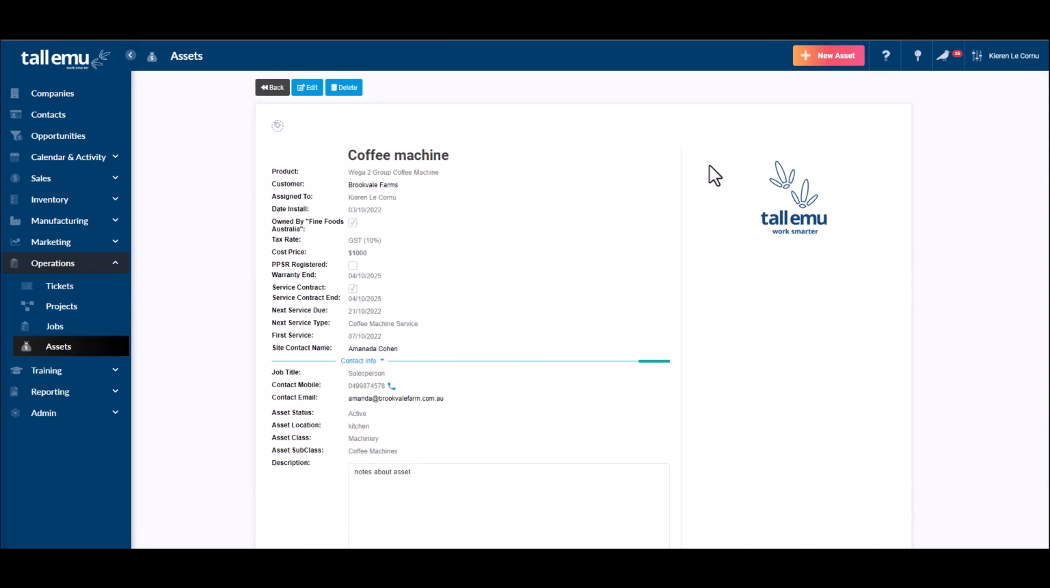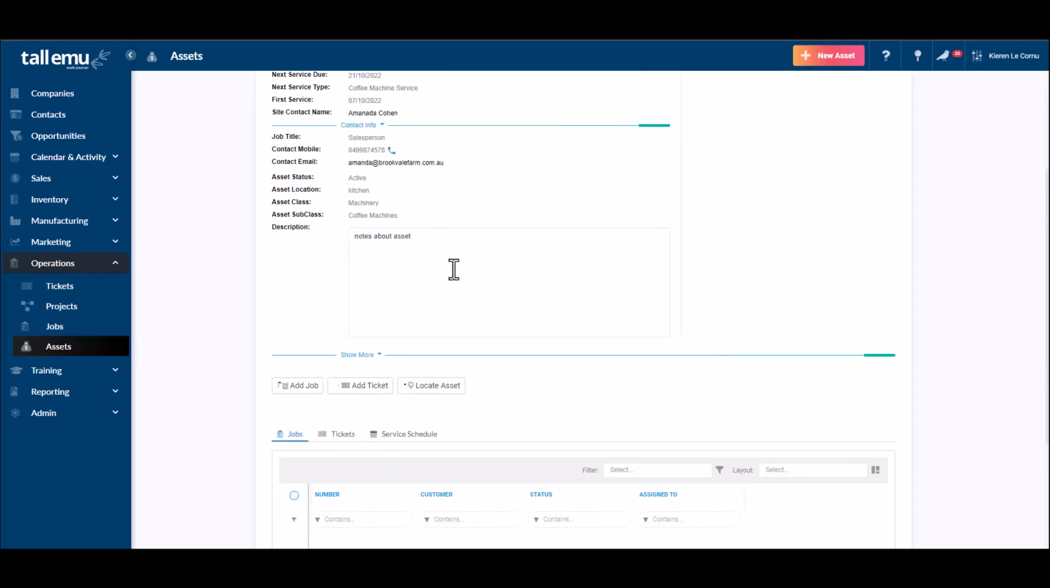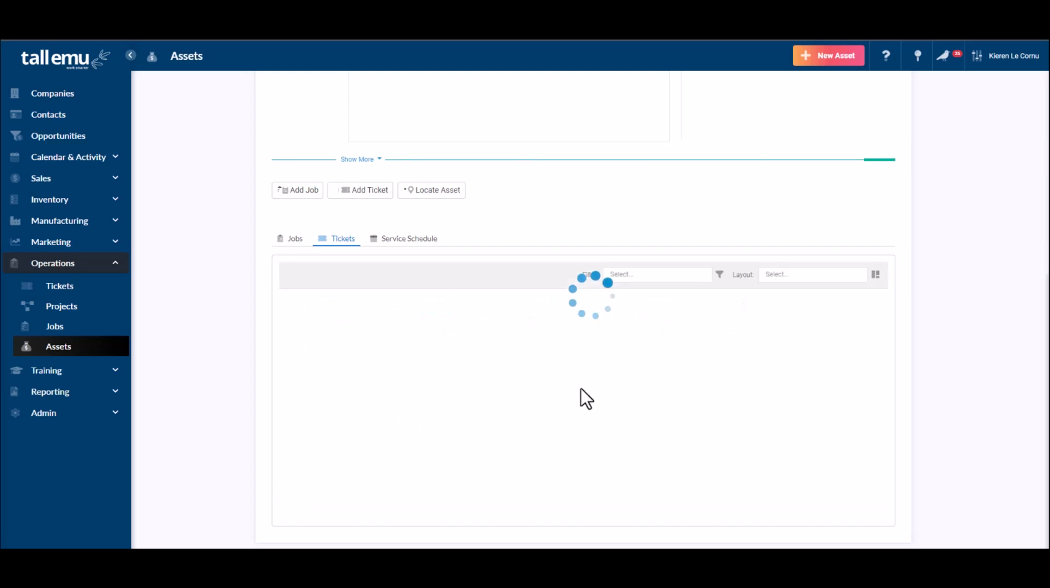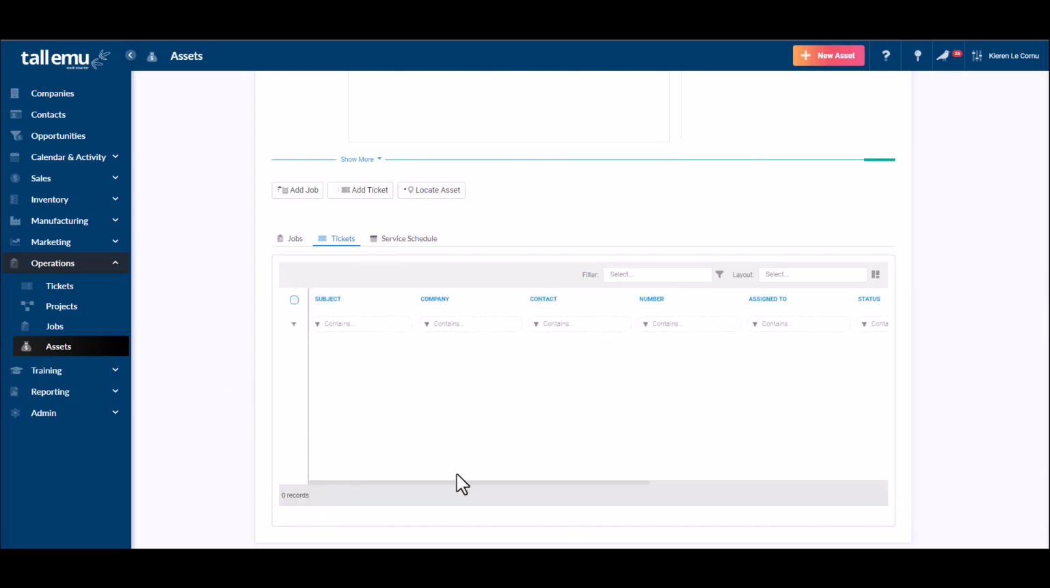So I've got the picture of my coffee machine up here. I've got all the information that I've thrown into the system. I've got my notes. So what I can do now is add a job into the system and see all the historical jobs for this asset. I can add a ticket and also see any previous tickets related to this asset.